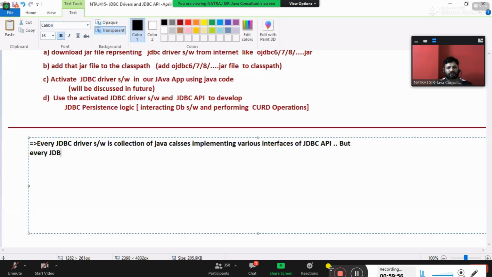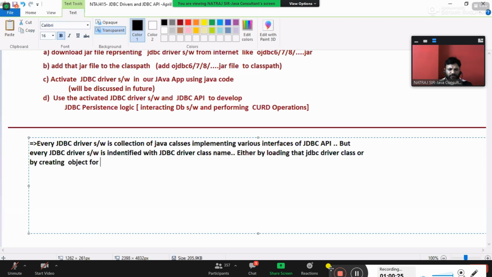But every JDBC driver software is identified with its JDBC driver class name. Either by loading that JDBC driver class, or by creating an object for that JDBC driver class, we can activate the JDBC driver software in our Java application.